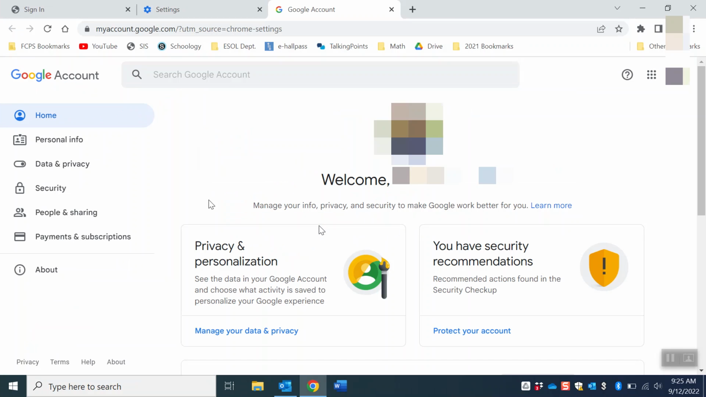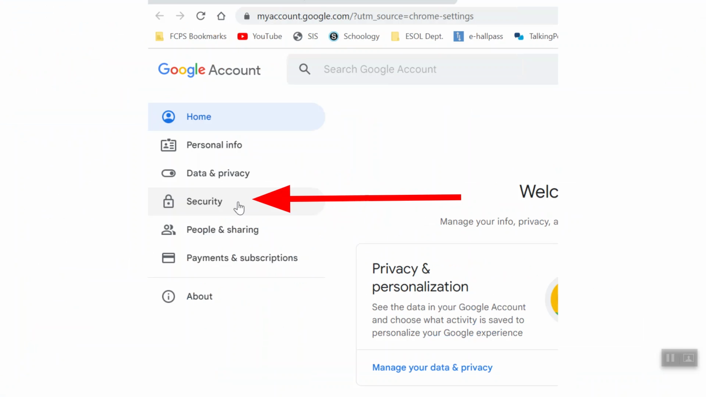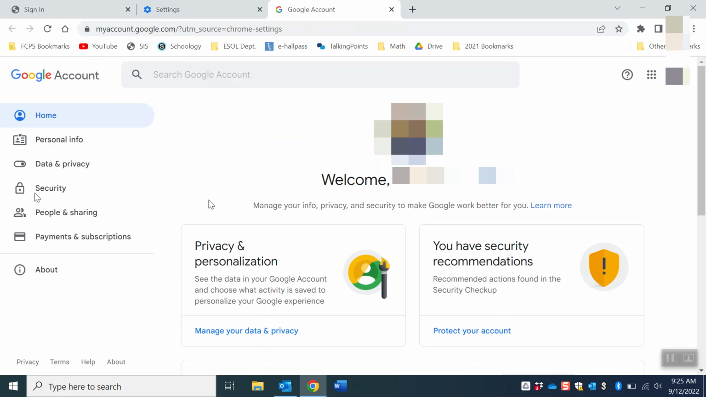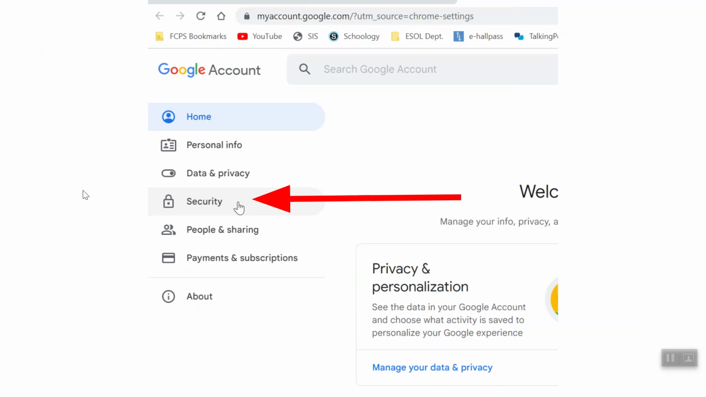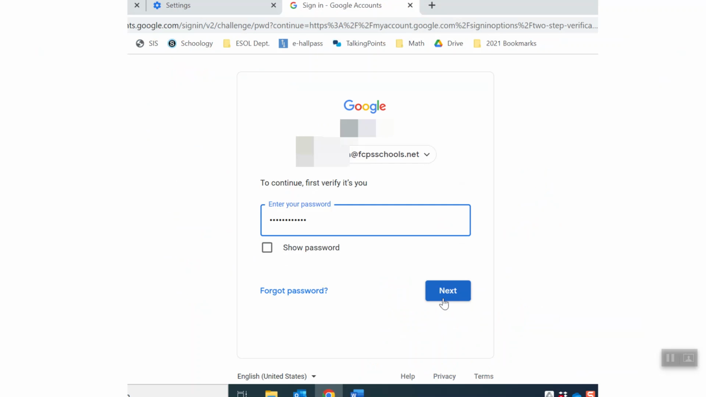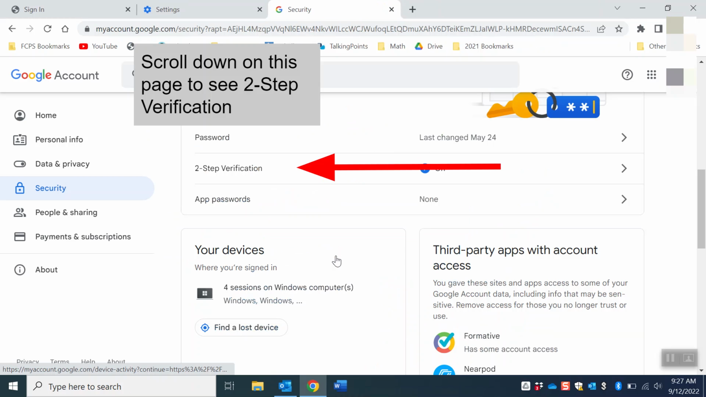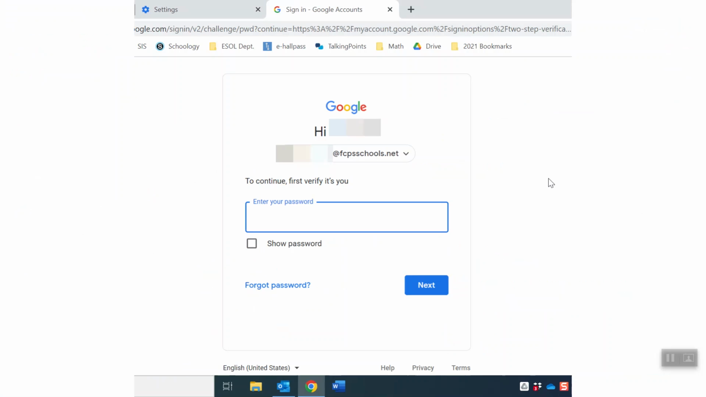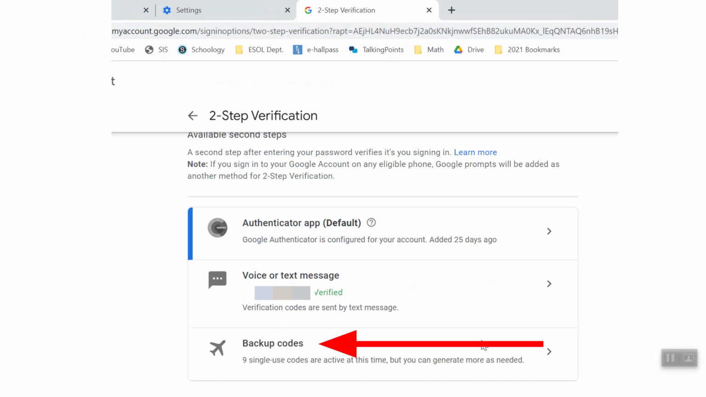Okay, it's going to welcome you. Go to security, which is on the left hand side under home, personal info, data, and privacy. So click on security. It's going to ask you to sign in again. That's totally normal. Then click on two-step verification. Once you've logged in, you're going to have to scroll down on this security screen. You got to log in one more time. Go down to backup codes.